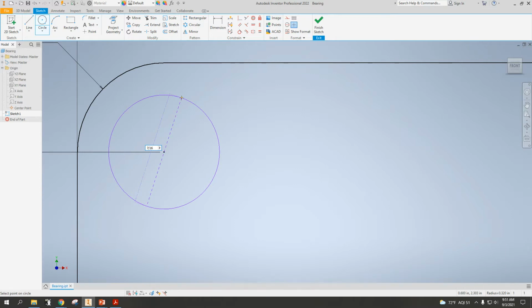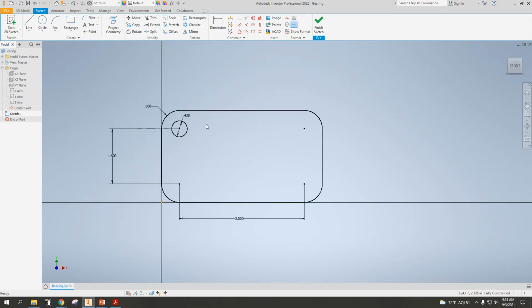So I'm going to type in 7 divided by 16 and hit enter. And that should give me the correct size hole. Now you can do that at the other corners, but let's talk about another thing that software has in it for us, which is the ability to simplify or speed things up.